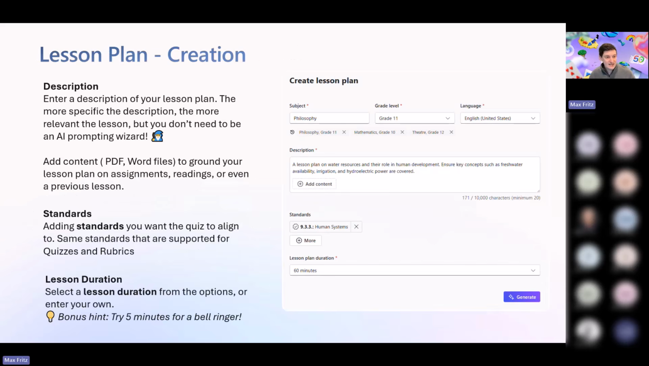So step 1 is going to be lesson plan creation. In the creation flow, you're going to be asked a few different things. Requirements are that you provide your subject, your grade level, and your language, a description of the lesson, and a lesson plan duration. That subject, grade level, and language, go ahead and enter those in the way that makes most sense to you. I'll share my screen in a moment. I'm going to use geography and grade level 10, but again, use your own.